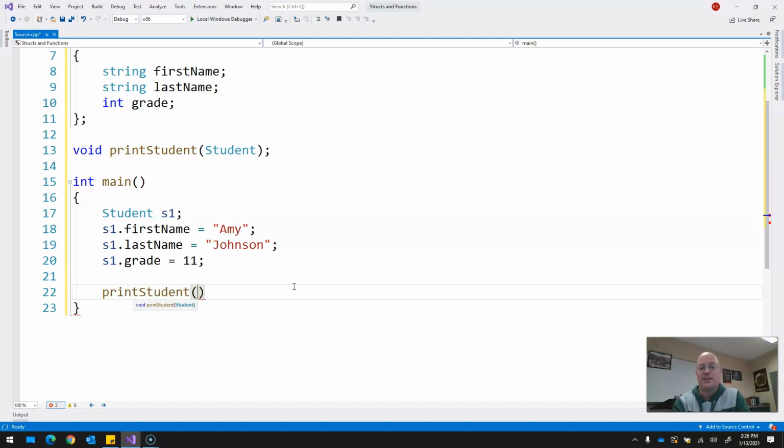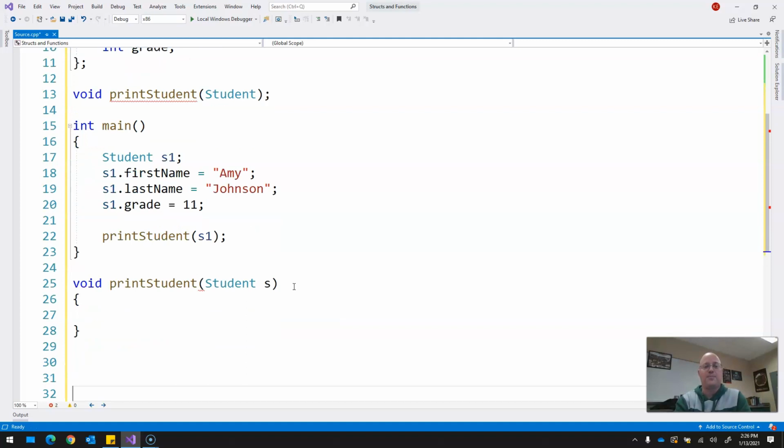What is the specific name of our student variable? In this case it is S1. And so we put that down there. And now we go and code our actual function definition. A typical way of keeping these generic is you put the variable name as a single letter that is the lowercase of the struct name, like student s, date d, time t, rectangle r, circle c. You probably know what I'm getting at.